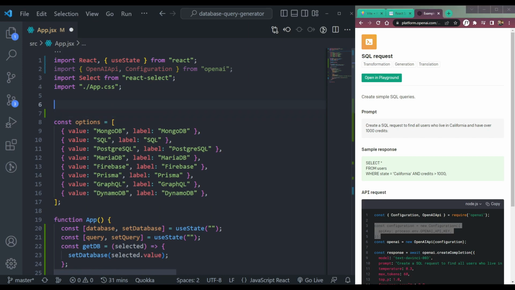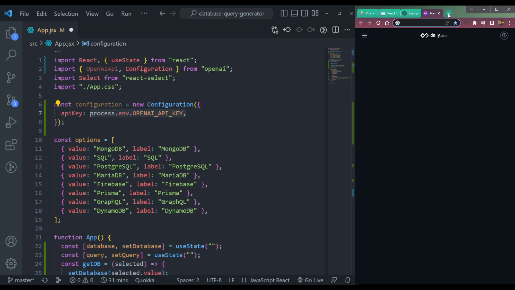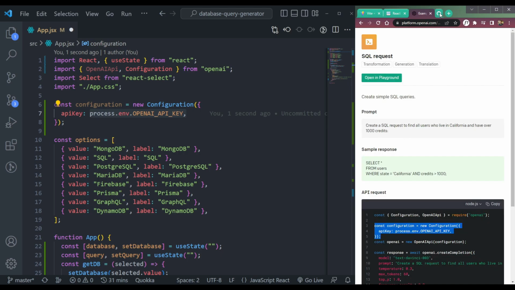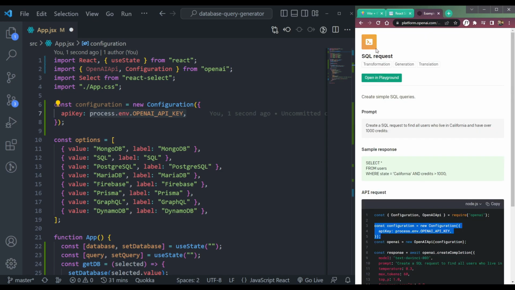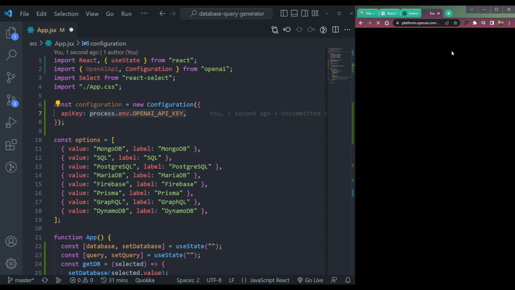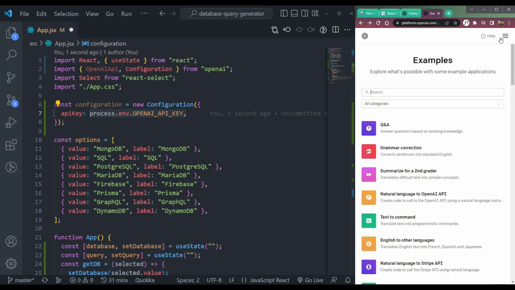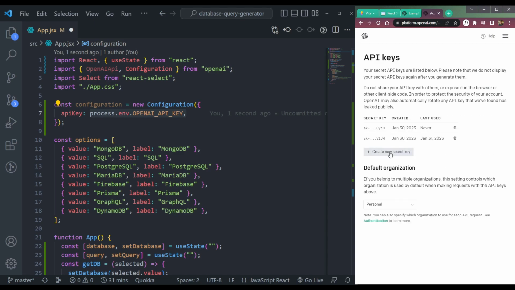Now we need to feed the API key to this configuration. So let me create it here. But we need the API key. So let me go over to github.com. And I guess, okay, I don't have the API key here. So just go to this example. No, not this example. Let me open it in a new tab, like this, duplicate it. Then go back. Get to this page called personal, view API keys. So create one API key and we have to add it.